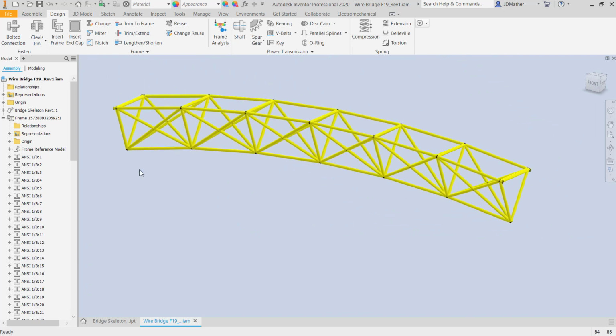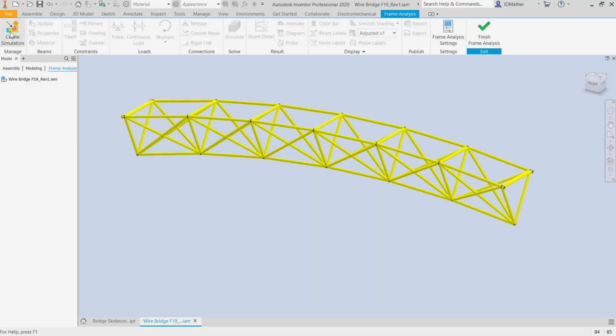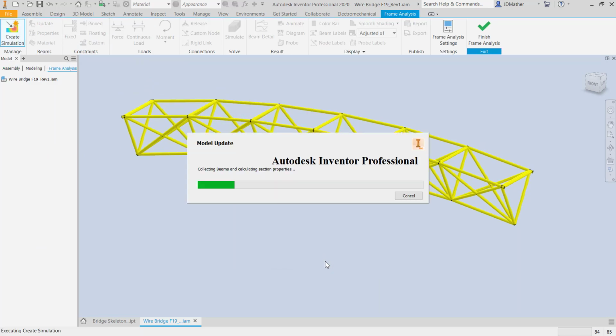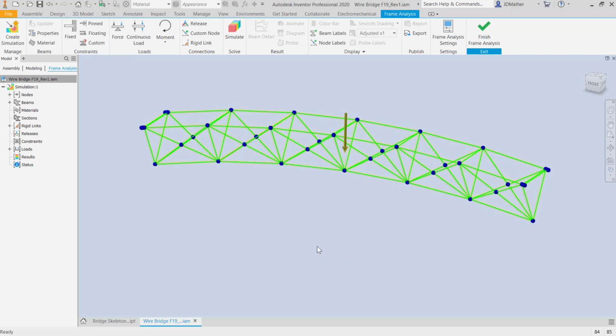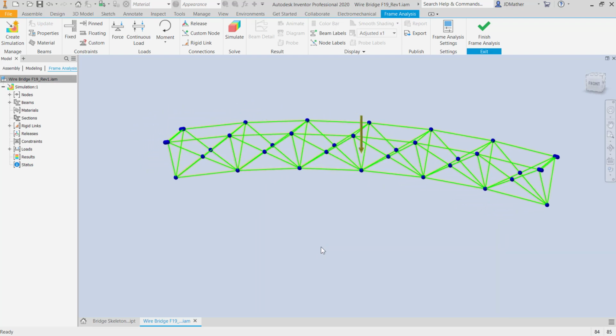I'll then go into frame analysis. I want to create a simulation. We're doing a static analysis. I see that gravity is pointing down, so I don't need to change the direction for gravity. It's pointing in the correct direction.